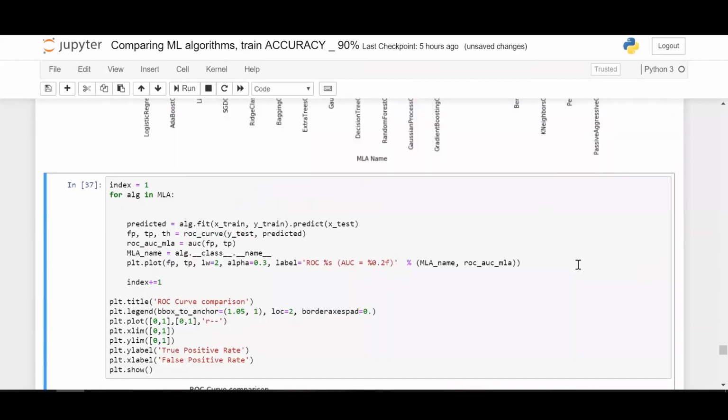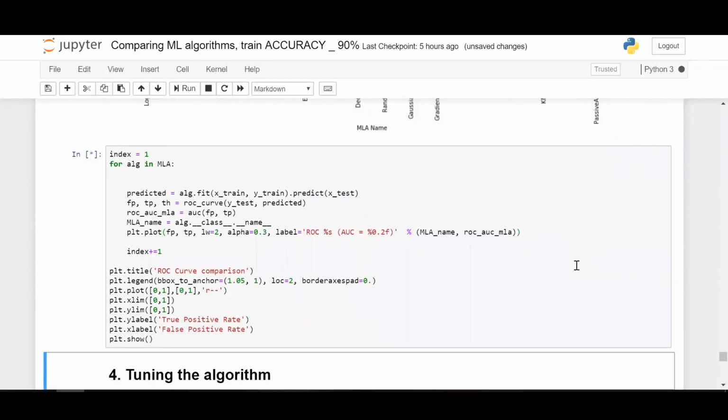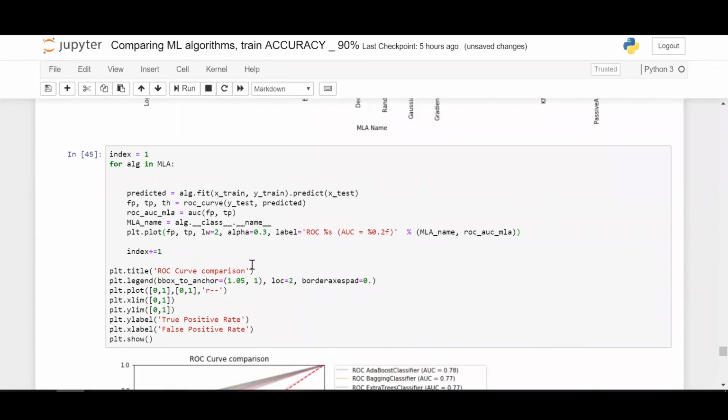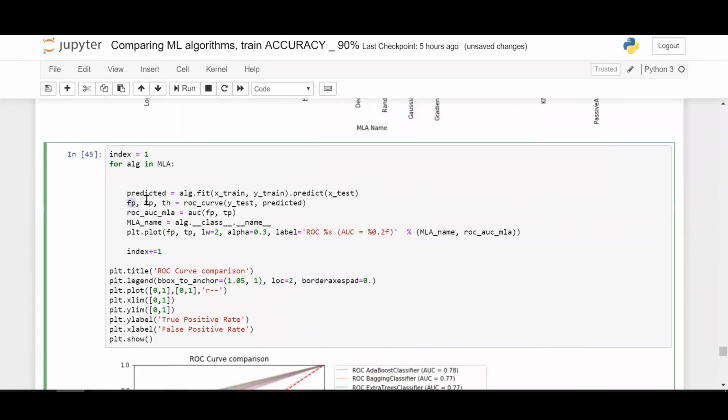So what we're doing now is just plotting the ROC curve here. We've taken the false positives, true positives, and thresholds, and get the ROC AUC curve for all machine learning algorithms by loading the AUC for the function.